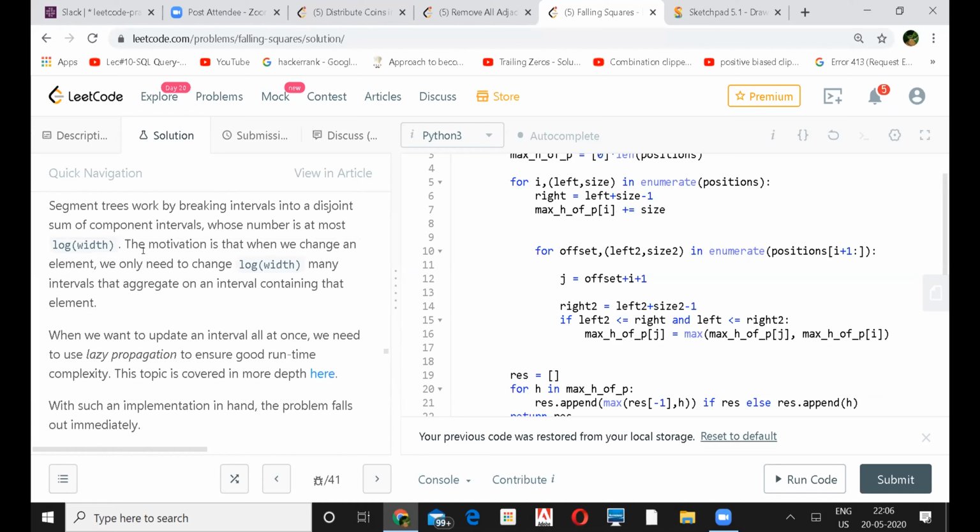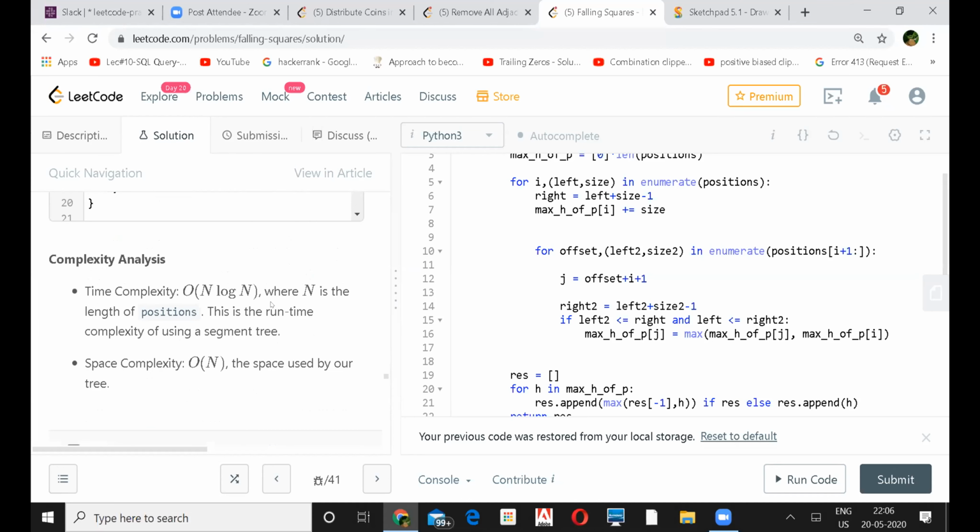Is it reducing the time complexity to log something? I think it's n log n or something, or it goes more than that, right? It at least goes to n square. It's better than mine, much better.